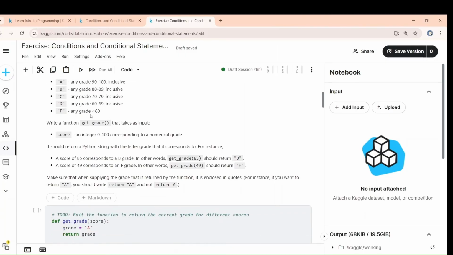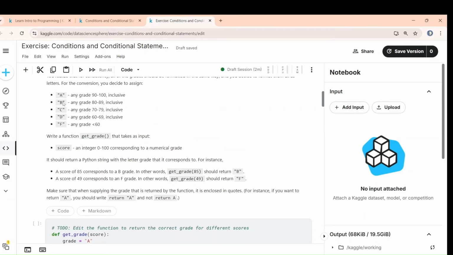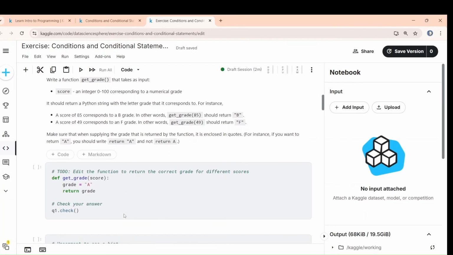Okay. So you have to make a function by this name which takes the input value. The score is between 0 and 100. Now you should return a Python string with the letter grade that it corresponds to. For instance, if it is 85, this will come under B grade. 49, so this will be F. Okay. These are the conditions. Now you have to create this function get_grade and you have to give the conditions.